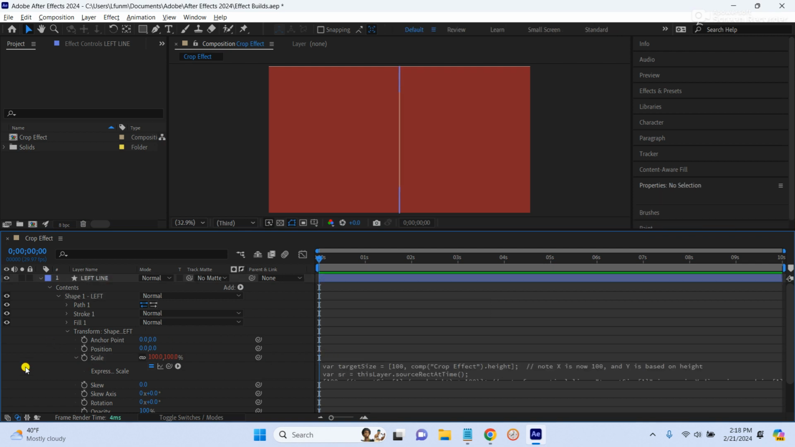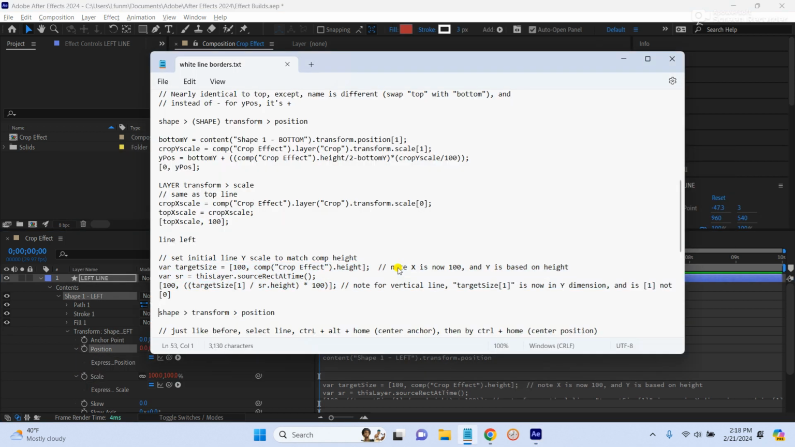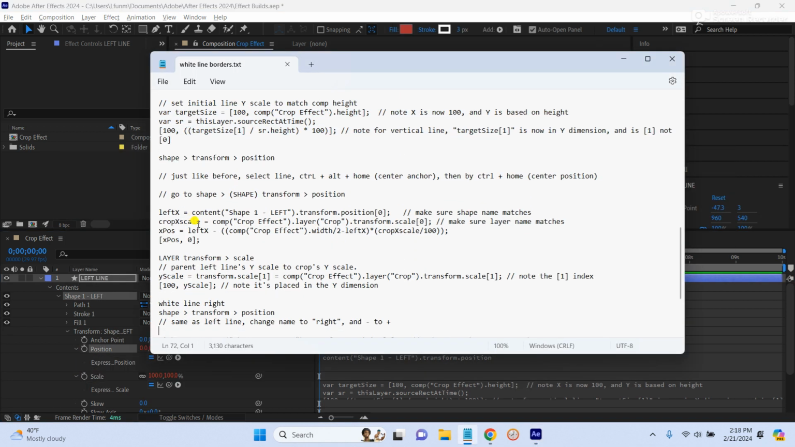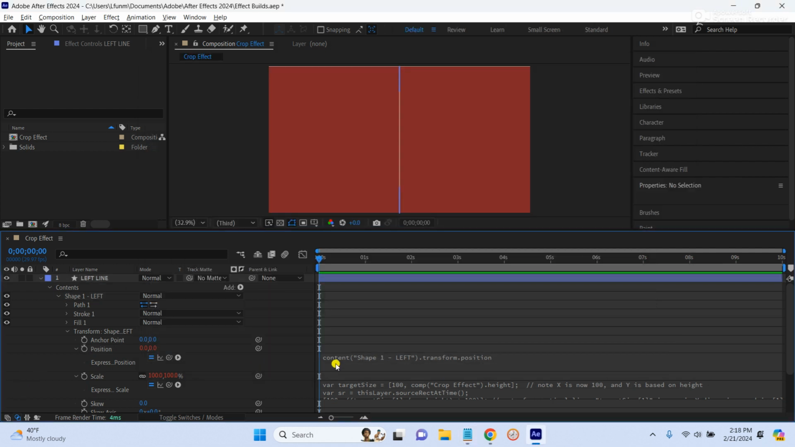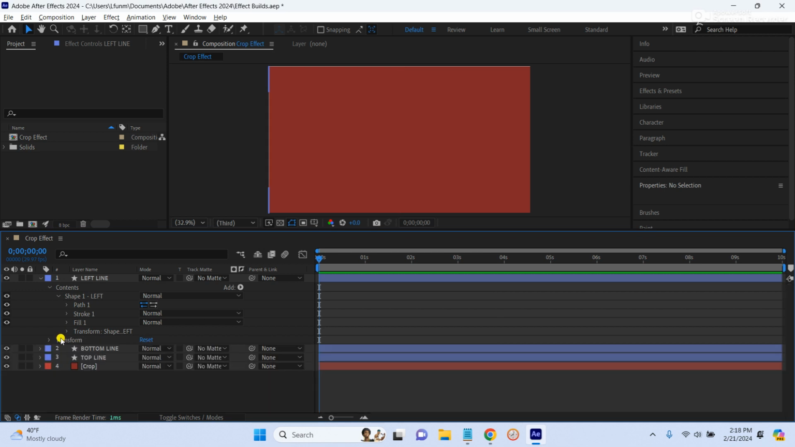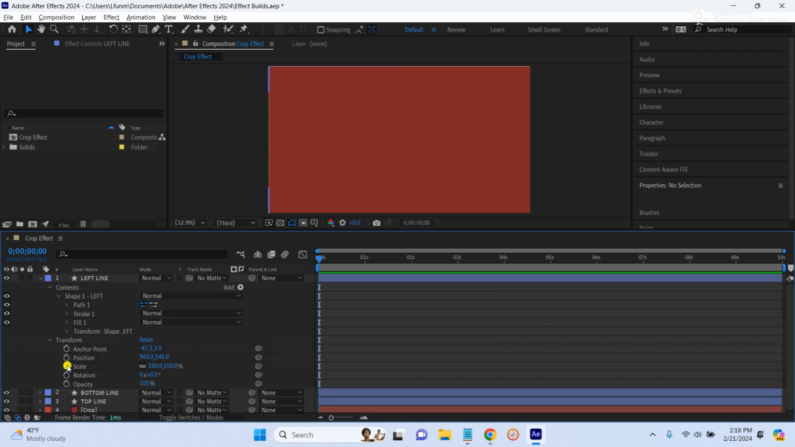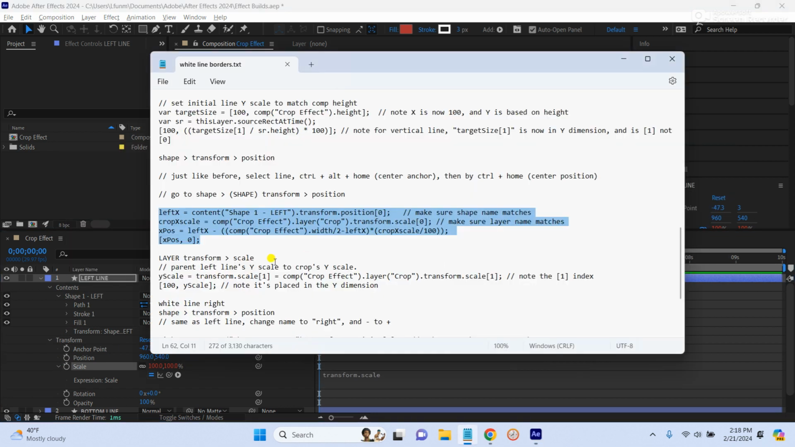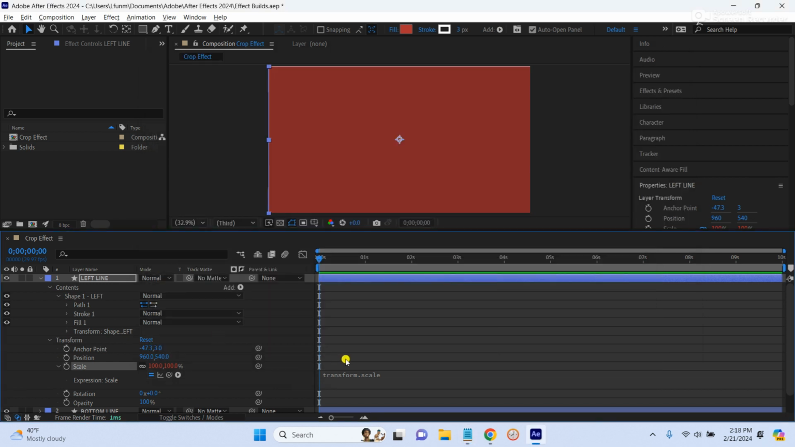And then for the position, keep scrolling down. We're going to grab this position. So the X position will be parented to the crop's X scale. And then toggle this closed just like before. For the layer transform scale, this time we're going to have the Y scale parented to the Y scale.